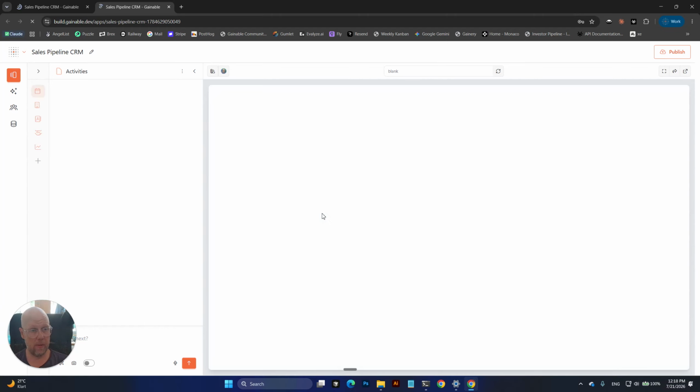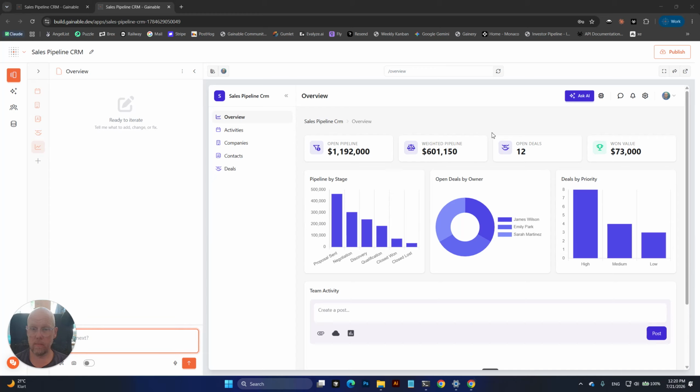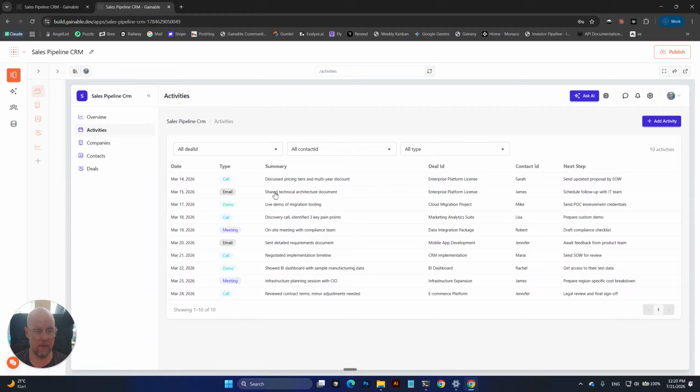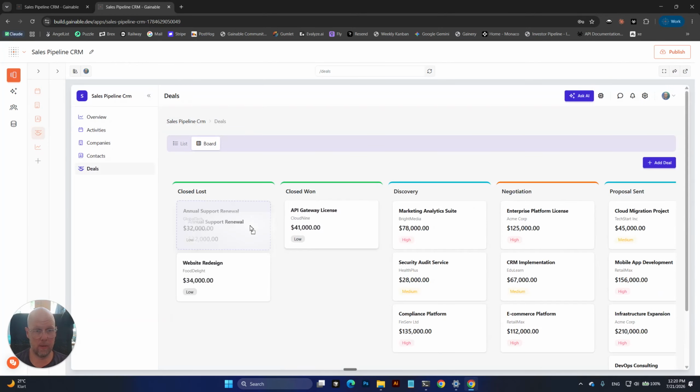It takes us to the builder in the Gainable UI. So here it is, all previewed. And you can see it's one shot. It built everything: drop-ins, lookup boards, you can drag and drop, and so on.